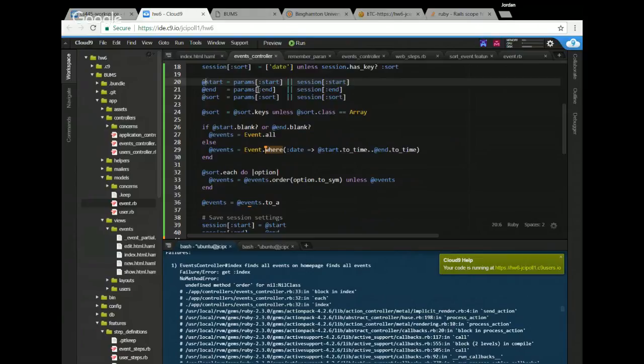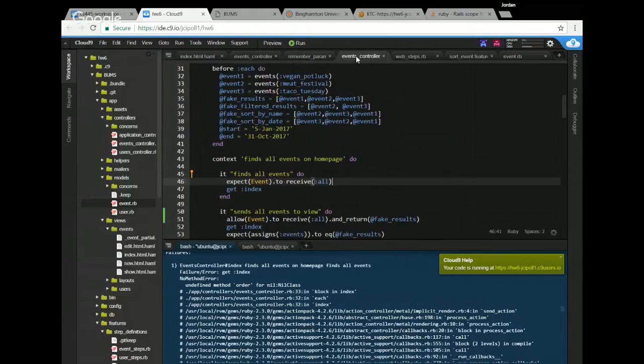This start and end are defined within the RSpec test. Okay. They're independent. Okay, that's my confusion. Yep.